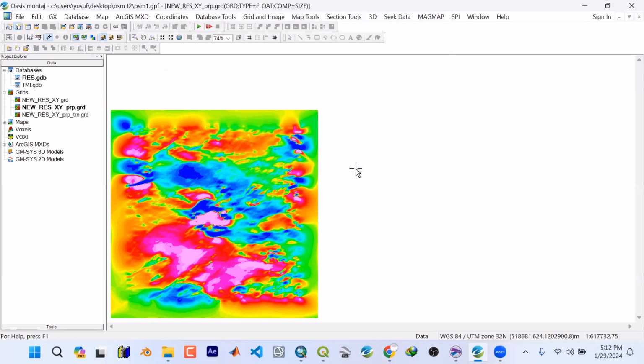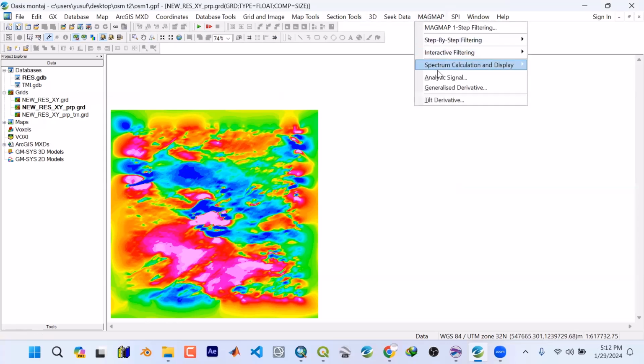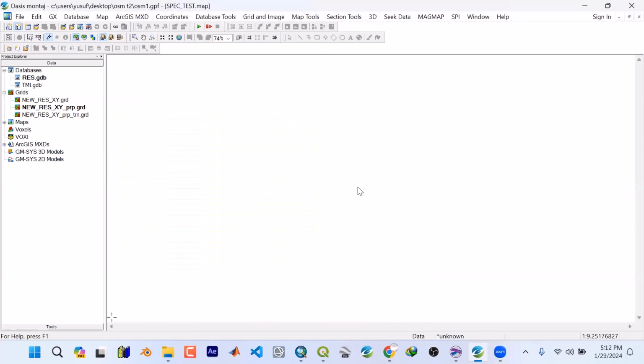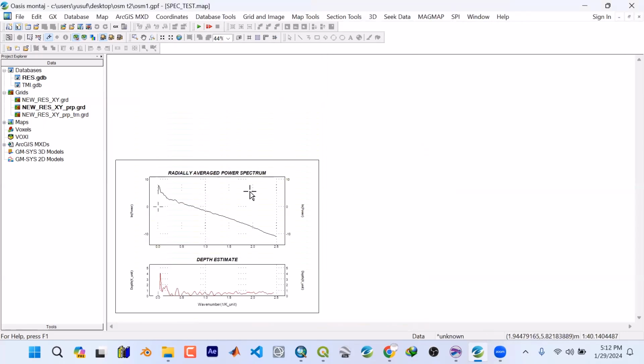Now it has done. You go back here, come to spectrum calculate, come to display spectrum. So it's going to pick up that one. You see the name has been picked up. Then click OK. Now you see the spectra?